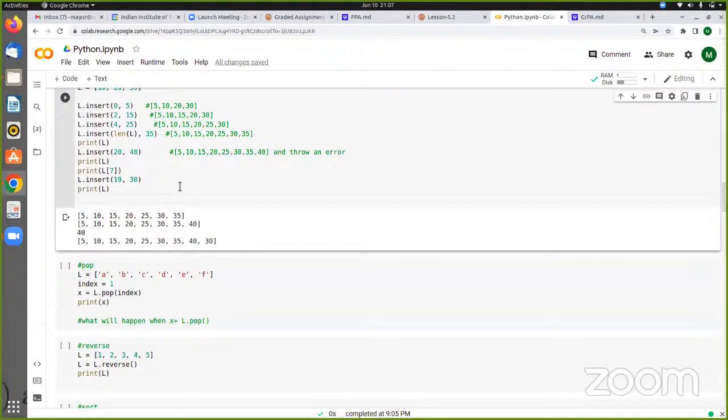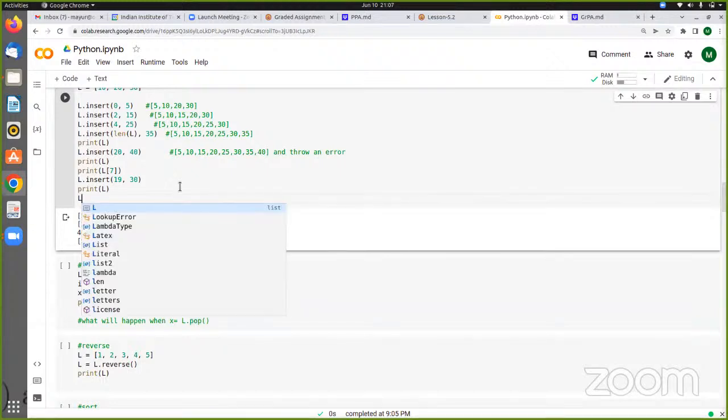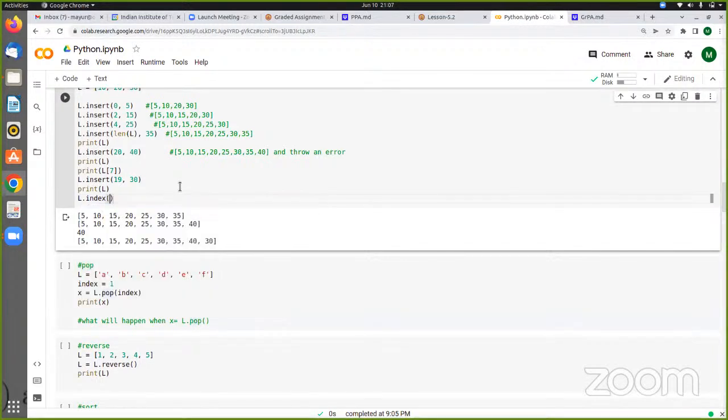Okay, so there is this. Let's say L, this is my list, right? So how to find L dot index of 30? Let's say 30. So what should it print? What do you think? 5.